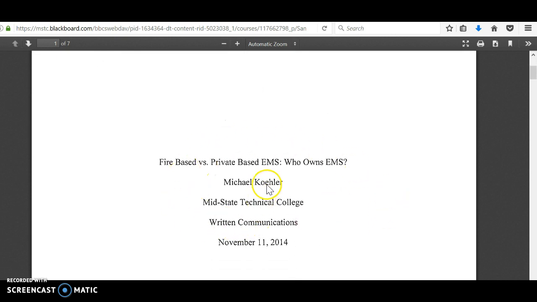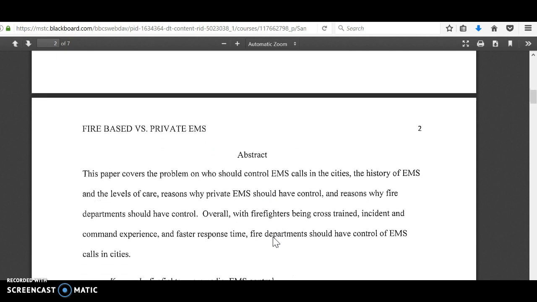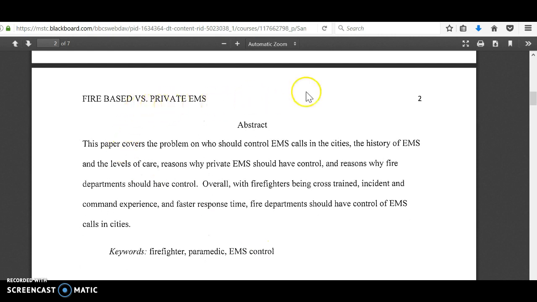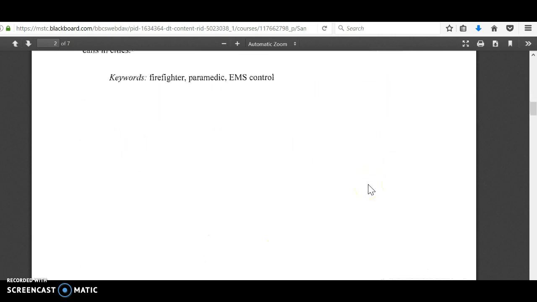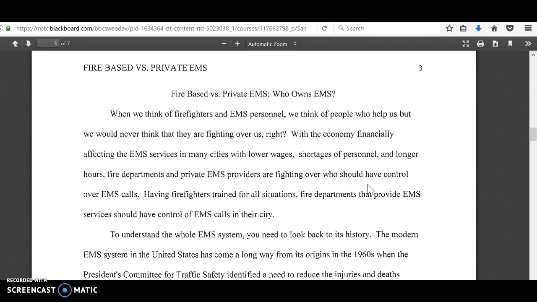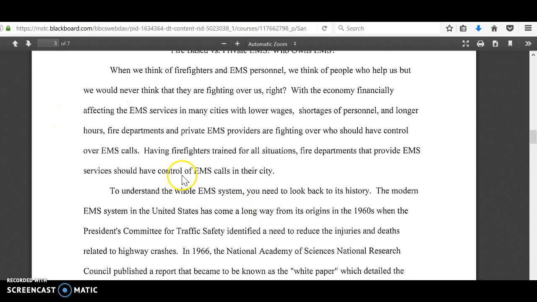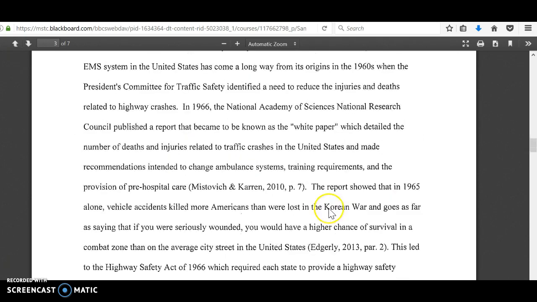They have their title and name, the name of the college, and the date. They have an abstract page, and they still have their correct header and page number. Their paper begins on page 3, and they've retyped the title in the center, and they still have their correct header. They used a 12-point default font. I think I said Times New Roman, but if you're using a Mac, whatever the default font is. They have 1-inch margins. The paper is double-spaced. There's no extra spaces between the paragraphs.